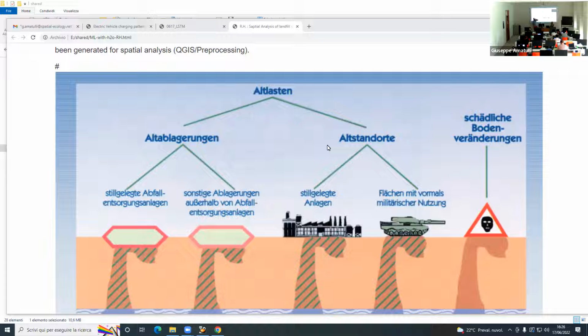of hazardous situations for soil and groundwater. For example, a car crash on the Autobahn. There's oil dripping, and we try to.